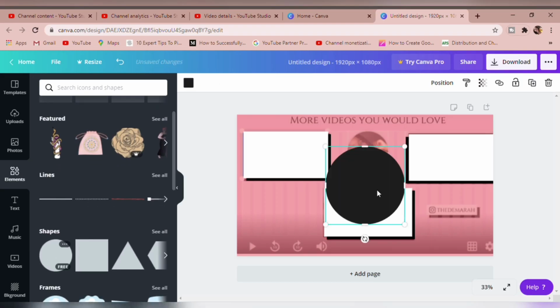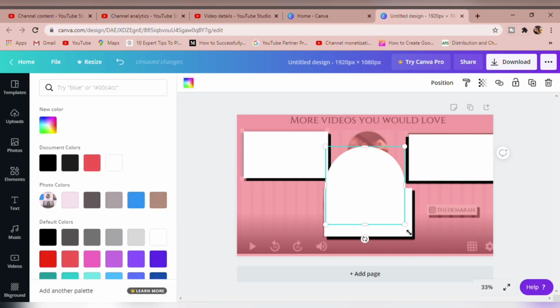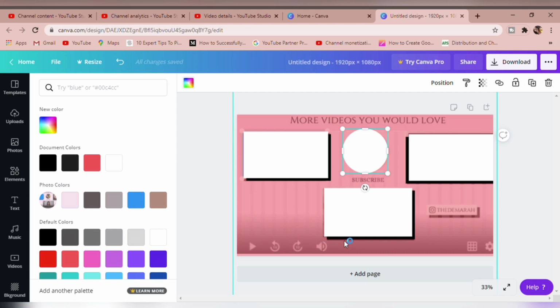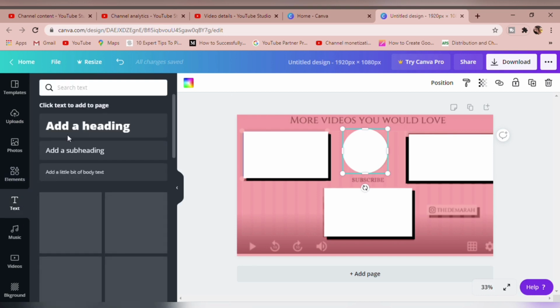So now we're going to go ahead and add a circle and also make that white and scale it down just so that it fits the template we're using again. And then this is just going to be a direct link, so if any of my viewers click on this circle right here, that is a direct link for them to subscribe to my channel.